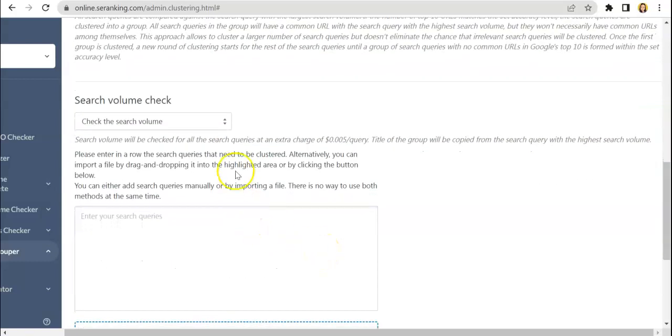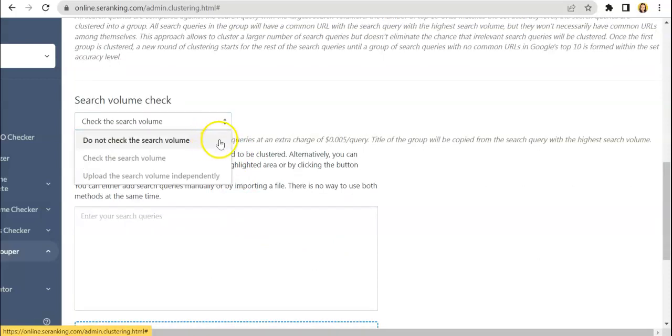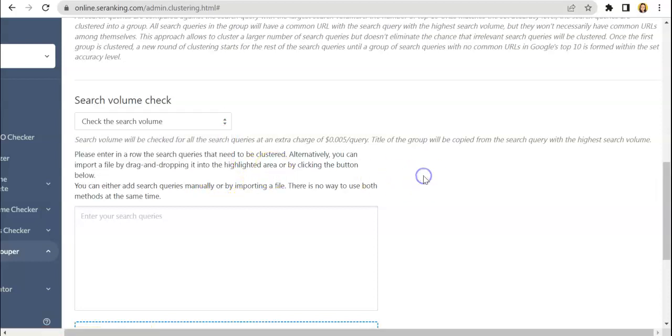And then for search volume check, you can either choose do not check the search volume, check the search volume, or upload the search volume independently. But do note that if search volume is checked for all the search queries, there is an extra charge of $0.005 per query. So this is another thing that you have to look out for when doing your tasks here in SE Ranking, because certain tasks, tools or features have corresponding charges.